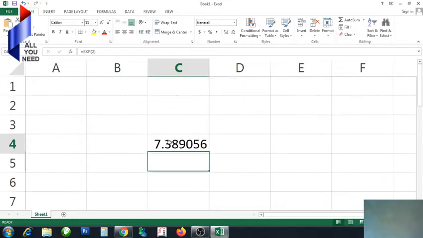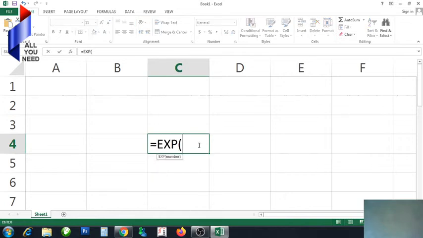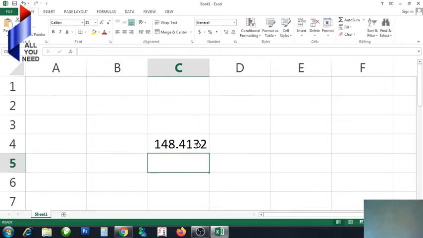output came. So we can do it for different numbers also. This will give the exponent of any number, maybe give 5, and let's see what it comes. You can see the output is 148.4132. So we can take out the exponent of any number we want. Now how to take out the integer of any number.